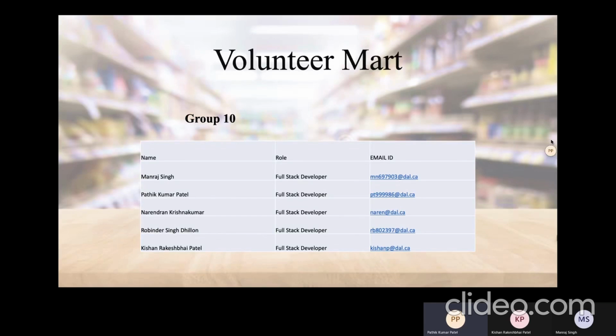This is our project, Volunteer Mart. Our group is Group 10, and the names of the group members are Manraj, Patik, Narendra, Robin, and Kishan.